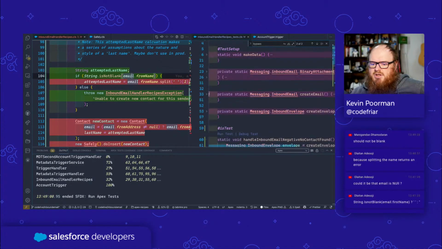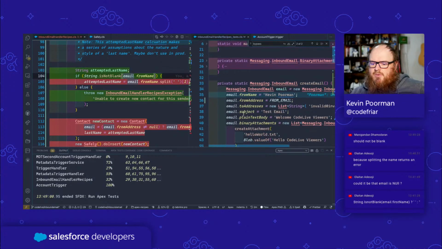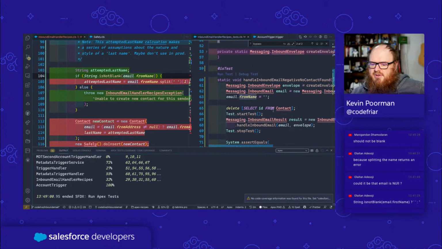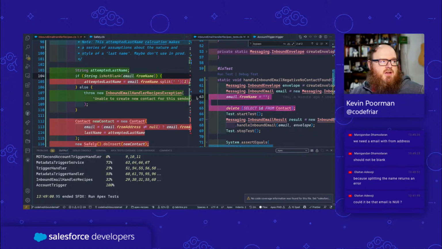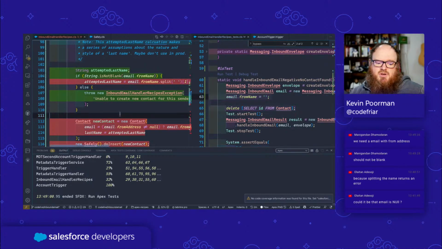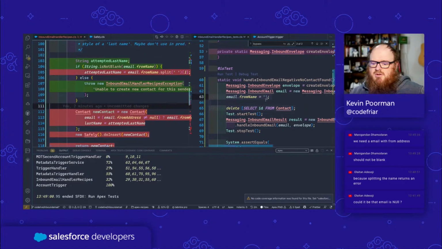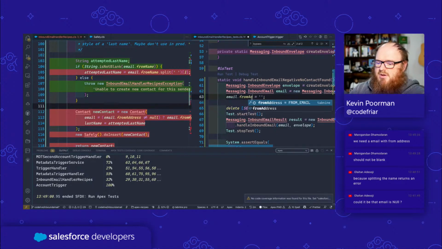So create email. We've got a from name there. If I take this back out, we're going to find the contact. We need an email with a from address, and then the from address is what we have to fill in here. So from address is equal to from email.